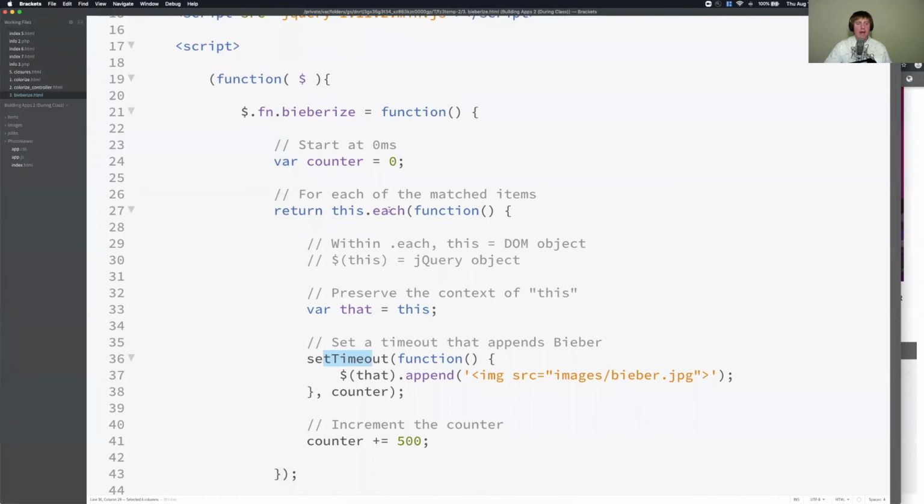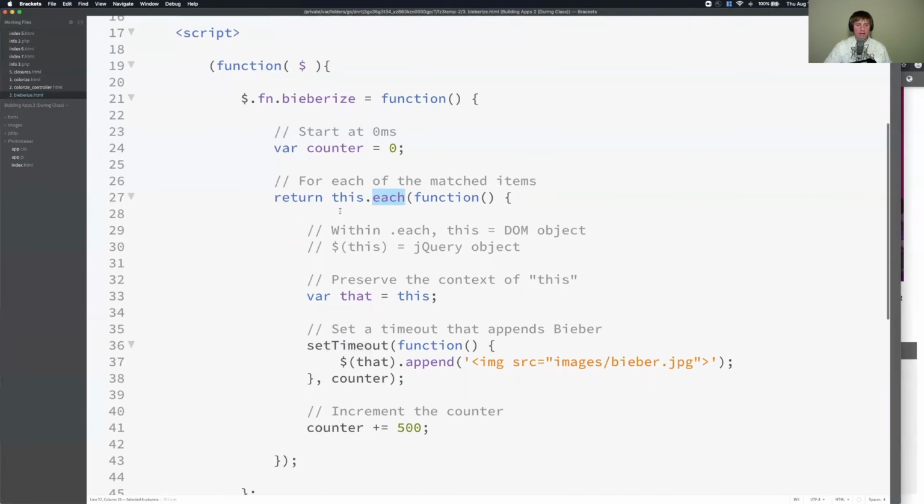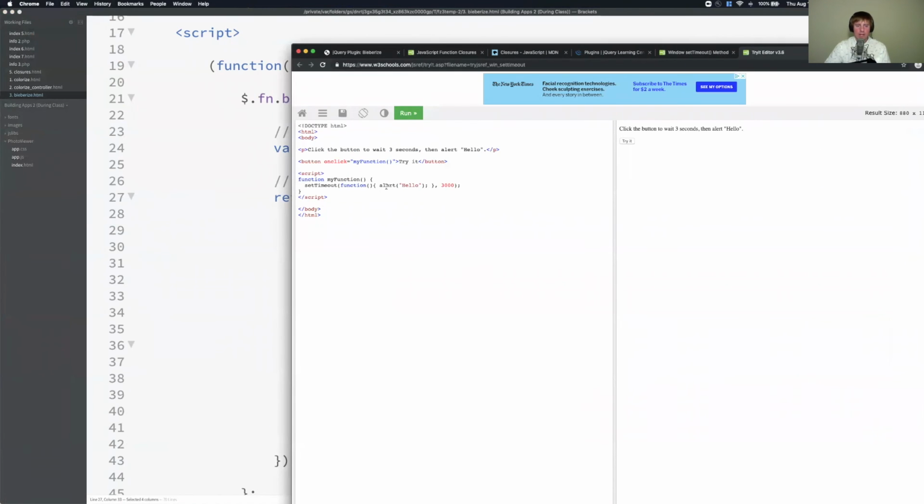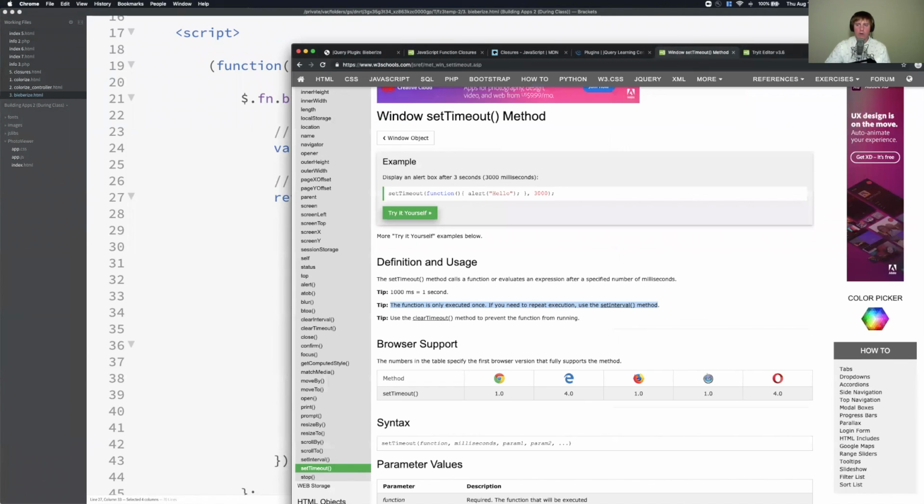But that's okay. I have it in a for loop. So it's going to match the first element, set timeout, match the second element, set timeout. So I don't want it to keep repeating and putting unlimited Biebers on the page. So you can see here, if I try this example, it's going to display an alert with hello after 3 seconds. So I click the button, 1, 2, 3, it appears an alert with hello. Okay, and that's exactly what we're doing.